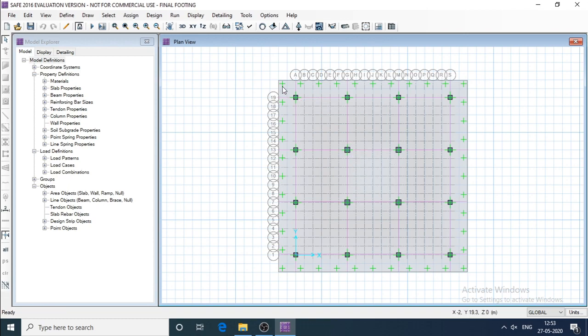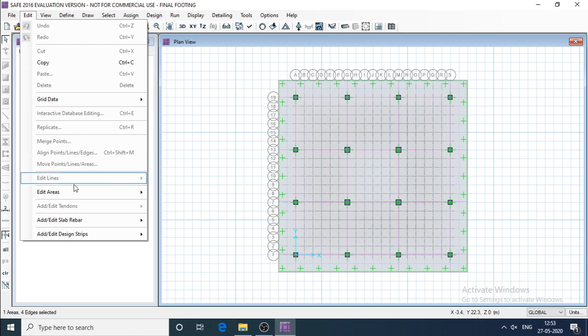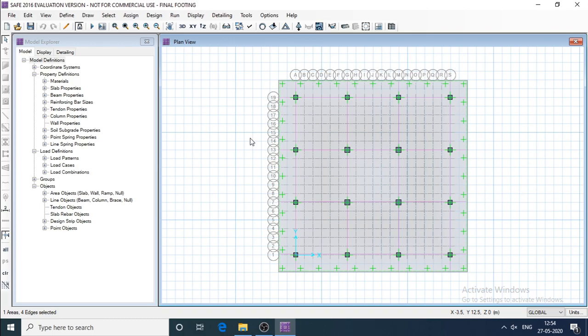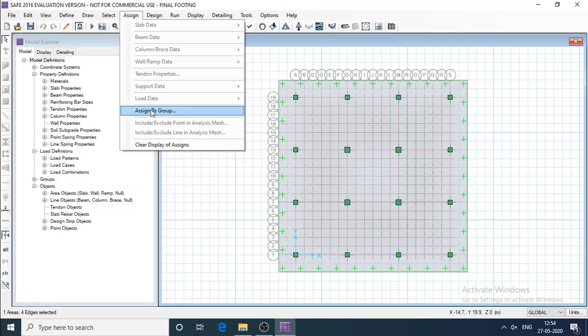In this way the columns were drawn. In order to expand the area of the mat slab, we use the edit area command, and here we select expand and shrink, and we expand by 2000 mm based on the problem statement. After this, we assign the soil property to the footing using the support data.